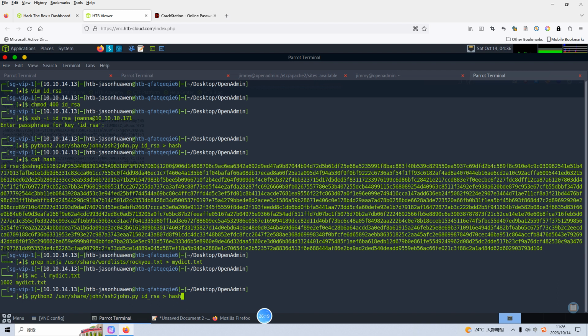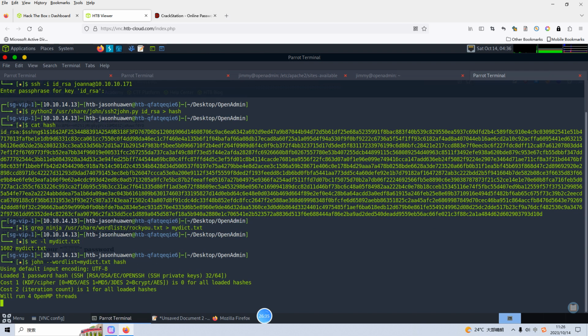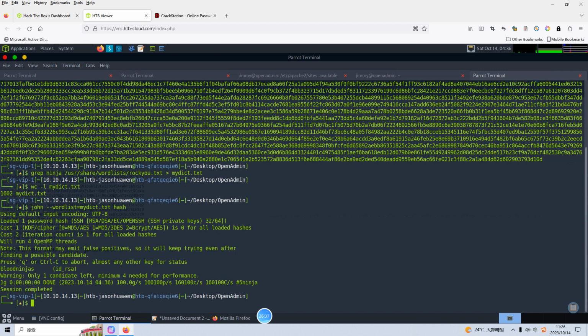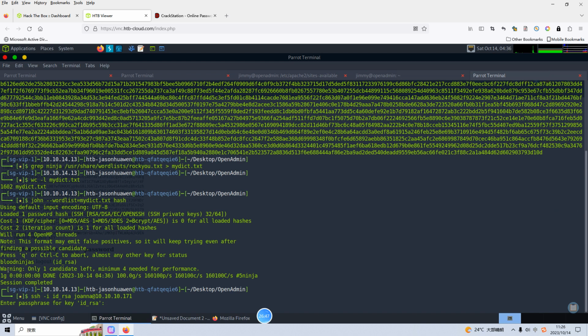Next, we can log in. Oh, sorry, we need to crack the passphrase hash. Yeah, very quick. We got the passphrase. This one. Now we can log in by SSH by supplying the passphrase. Yeah, this one.